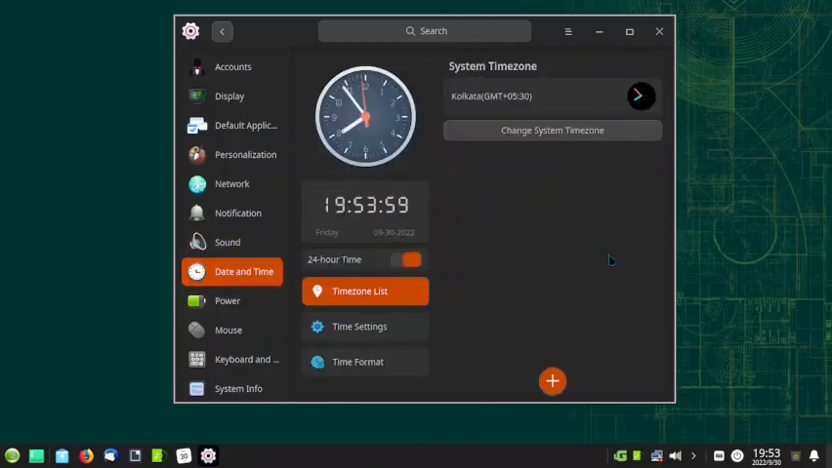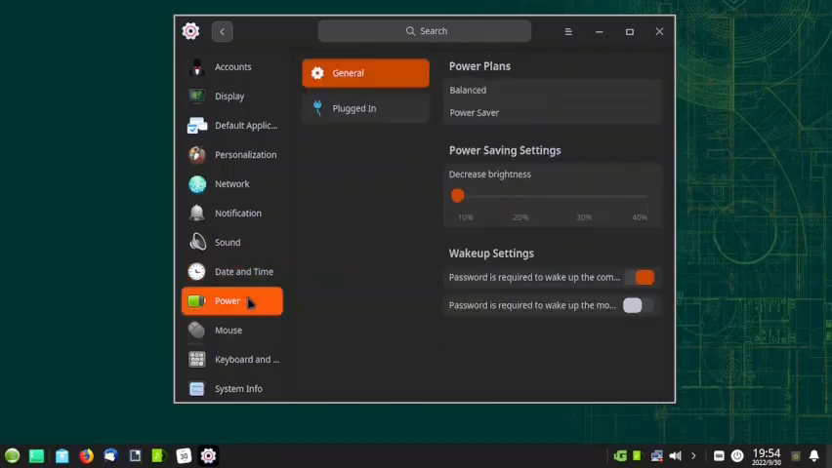This is the date and time. You can do the setting for time zone, time format, time settings. In the power, there are two modes, balanced and power saver. So this is from the KD desktop. So you can configure either. So we can go with the balanced right now. I think balanced is selected by default.